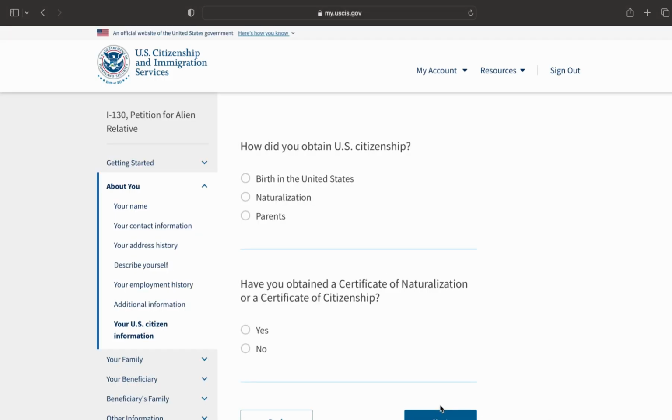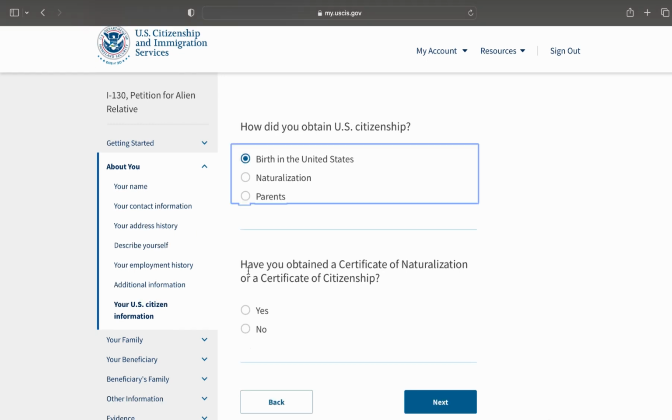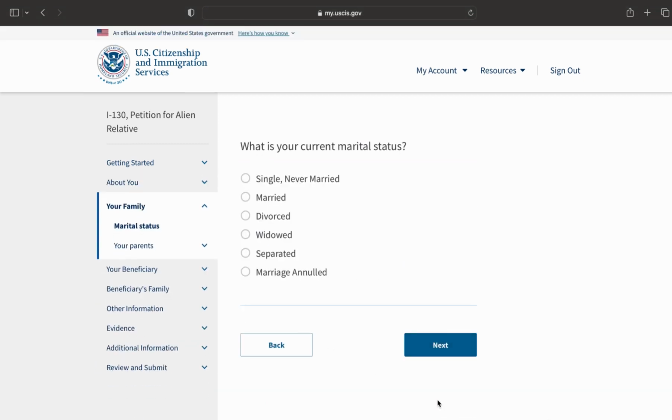Next, it's going to ask you, how did you obtain US citizenship? Birth in the United States, naturalization, or parents. So let's click on birth in the United States. Have you obtained a certificate of naturalization or a certificate of citizenship? So click on no. What is your current marital status? So of course click on married since we're doing the spousal visa.